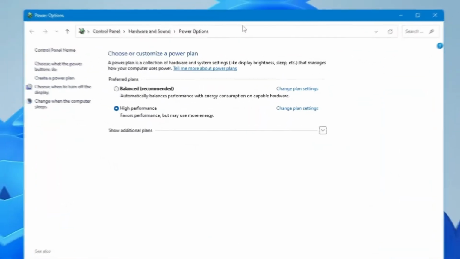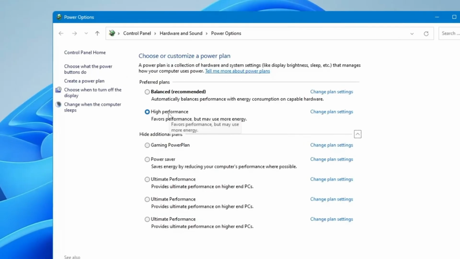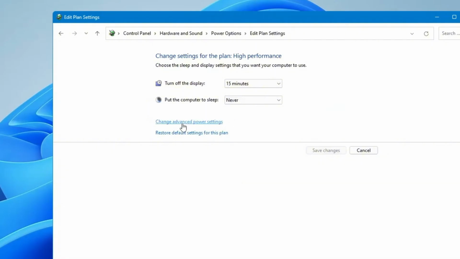First, click on your Windows search and type powercfg.cpl. Now you'll find different kinds of power plans, and it might be selected to balanced or power saver. So I would recommend you to go and select high performance. On the very right of it, you will find change plan settings. Click on it. Then click on change advanced power settings.